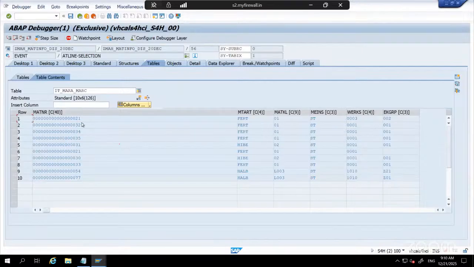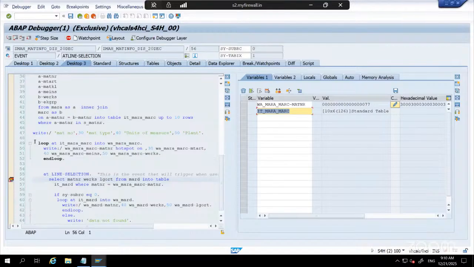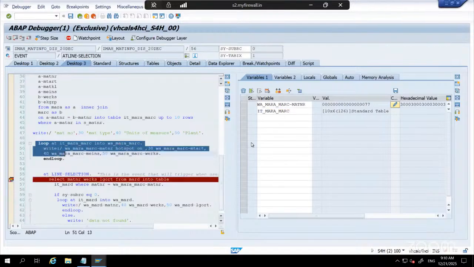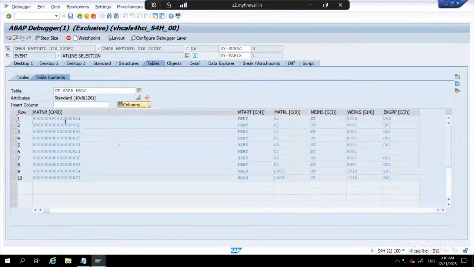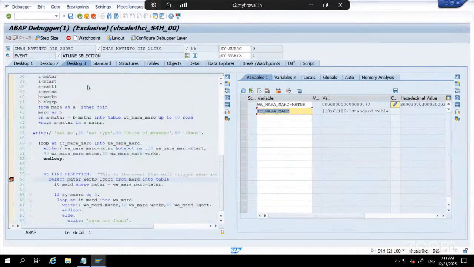This is an internal table, and we are looping over it here, lines 49 to 52. So when the loop is going on, how many times will it execute? 10 times, for 10 records. What is the last record? 77. So the last record's material number will be available automatically here.